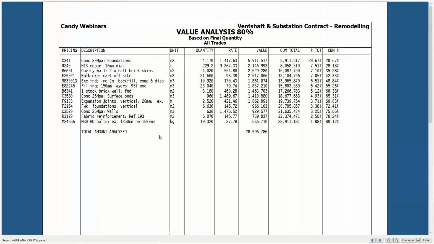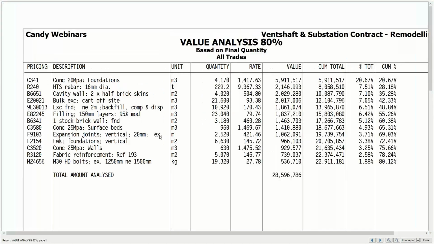So you'll see that my bill of quantities is about 7 to 8 pages long, but only 14 items contribute about 80.12% of my contract value, and they are listed from high to low value. My 20 MPa concrete in foundation has a value of about 5.9 million, and that's about 20% of my contract value. It's followed by my high tensile rebar, 16 millimeter diameter, at about 2.1 million, and that's carrying 7.51% of my contract value.